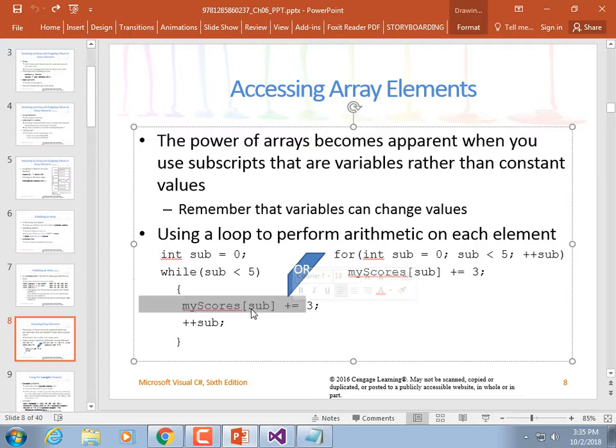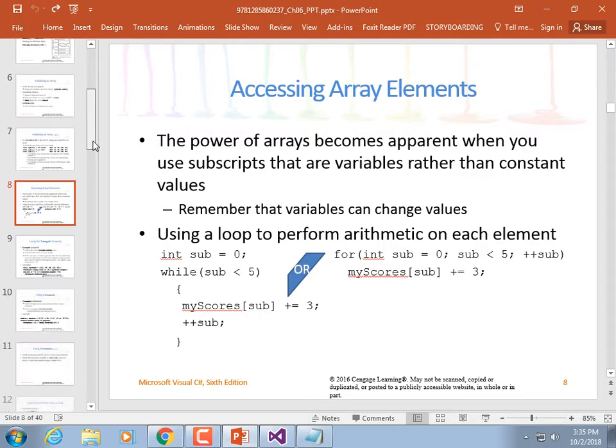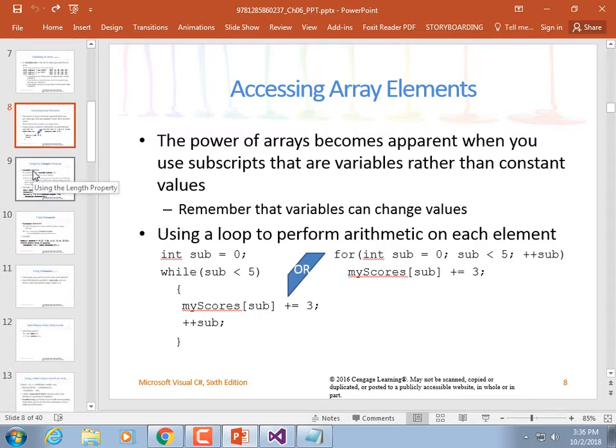So the first thing that's going to happen is array subscript 0, because we initialized it to 0. We'll have 3 added to it. And then position 1, once we increment sub, we'll have 3 added to it. And then this will become a 2, and we'll add 3 to it. And then this will become a 3, we'll add 3 to it. This will become a 4, we'll add 3 to it. And then this will become a 5. Well, that was our terminating condition, so nothing happens past that point. So pretty much arrays and loops go hand in hand. Almost every time you use an array, in my opinion, you're going to wind up using a loop of some kind.